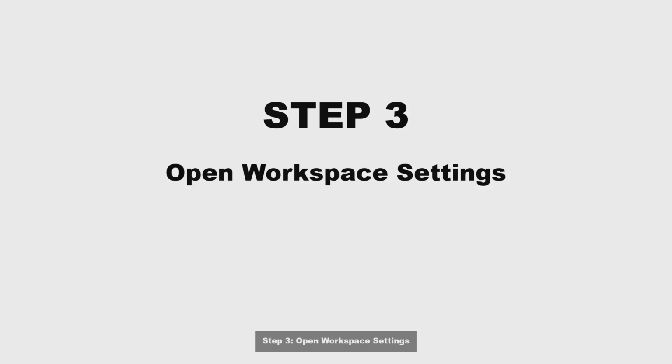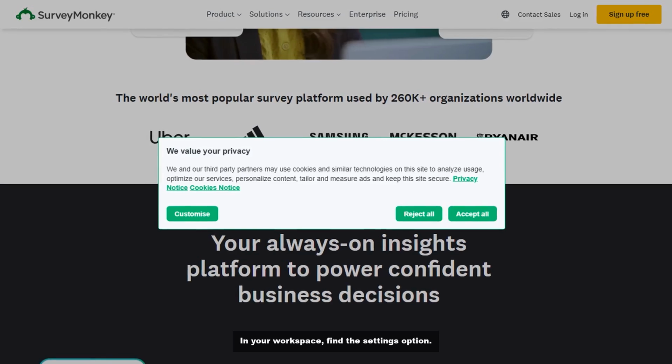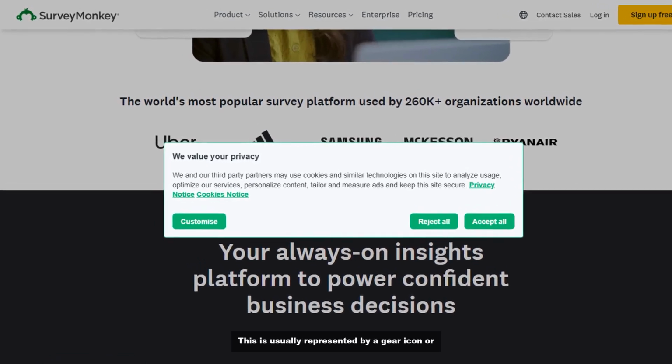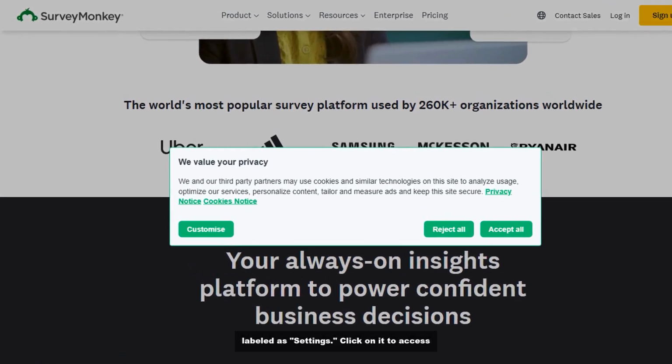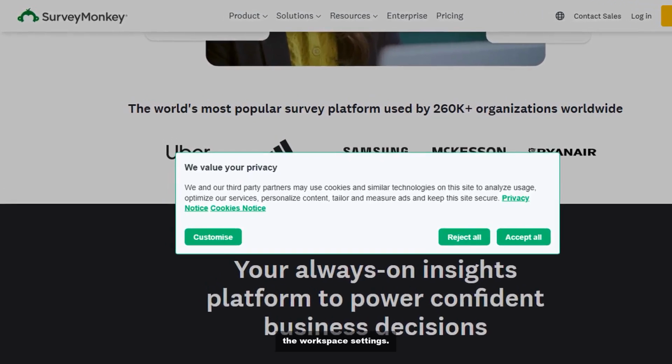Step 3. Open Workspace Settings. In your workspace, find the Settings option. This is usually represented by a gear icon or labeled as Settings. Click on it to access the workspace settings.